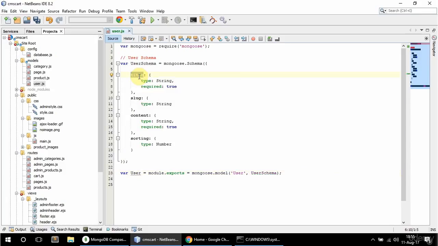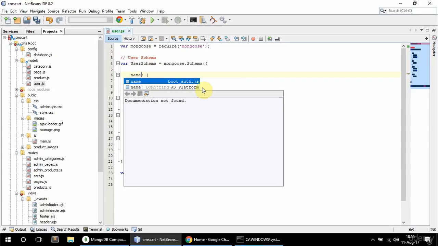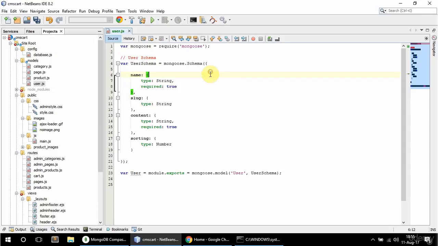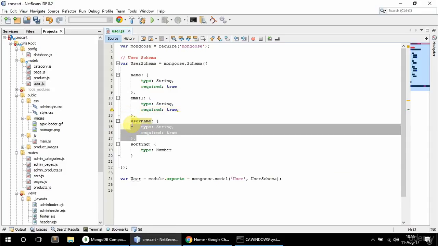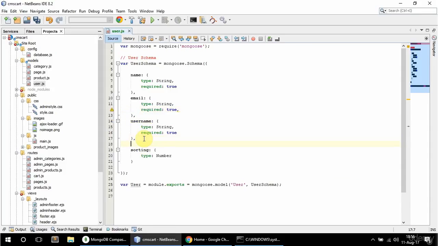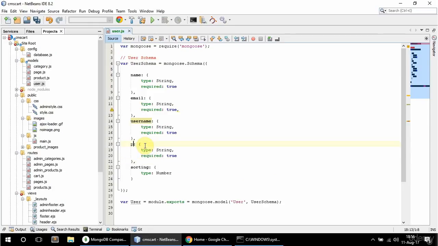And I'm gonna have a name of type string and required true is fine. And email as well, type string and required true. And the username. And I'm gonna copy username for the password as well. And I'm gonna have admin here, which is gonna be a number, so that looks good.